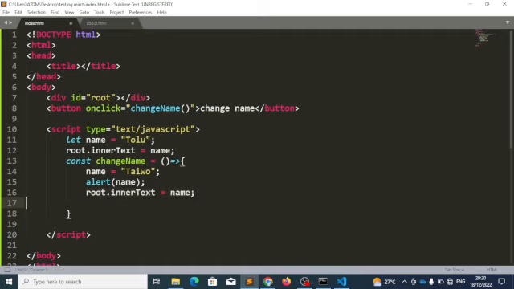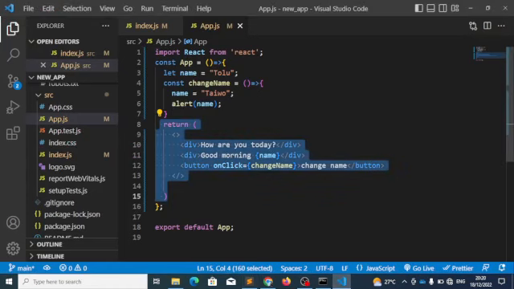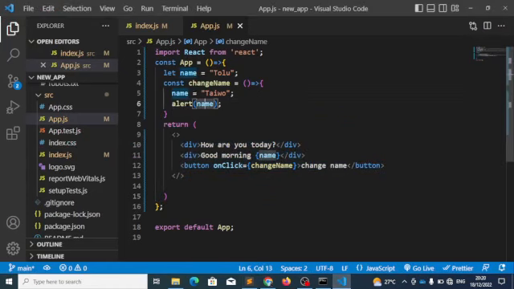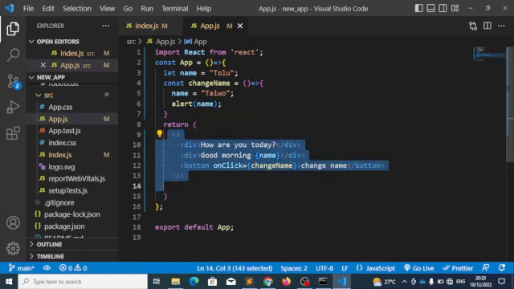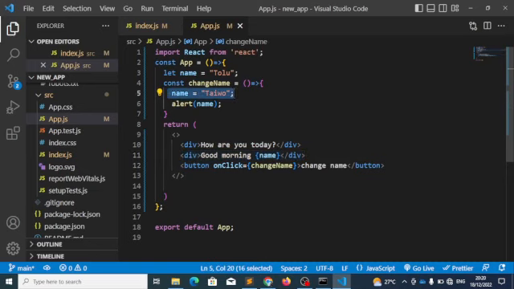So in order to make this thing happen, React does not recognize this like this. If you want to be able to make this value dynamic, and you want the browser to reflect the changes, that is, if anything happens to this variable, you want your browser to automatically pick it and display the new value, just like the way we change this from Tolu to Taiwo. You want the browser to automatically know that, oh, this thing has changed. I want you to reflect the new changes immediately.